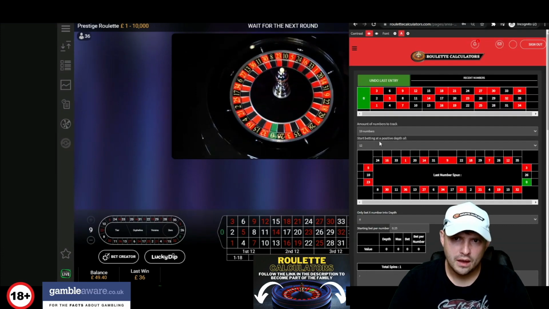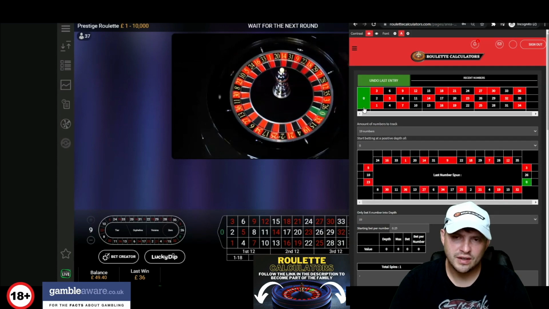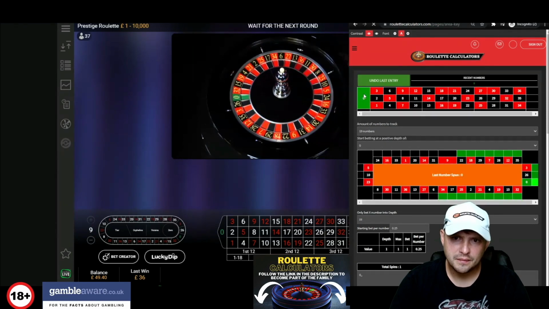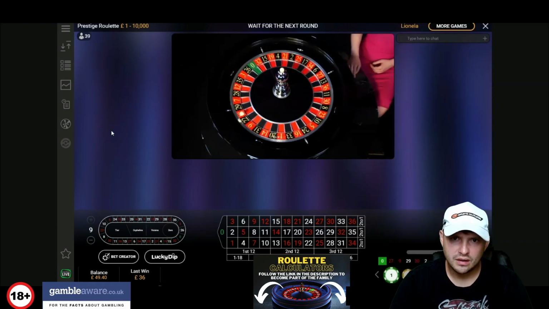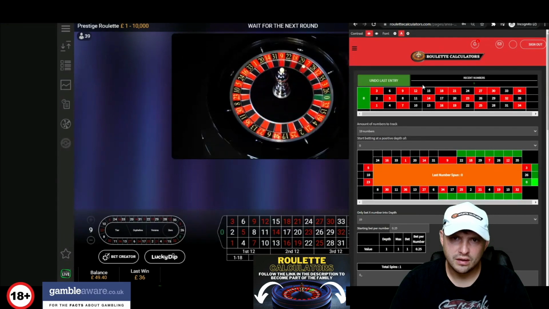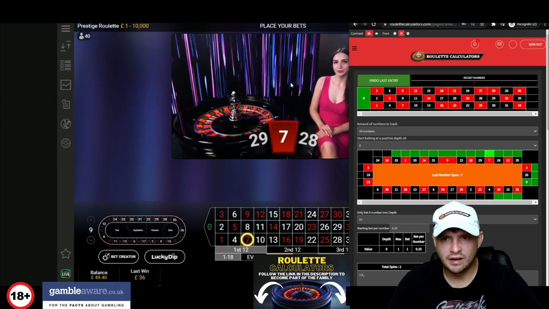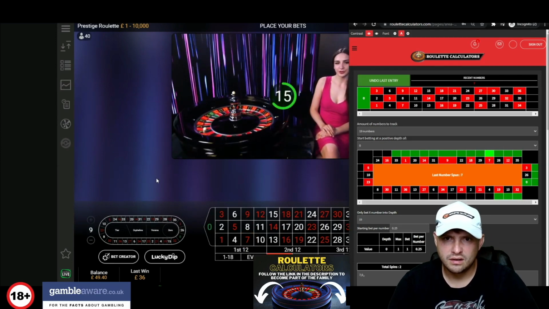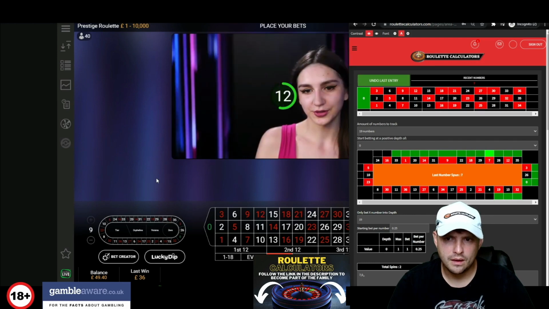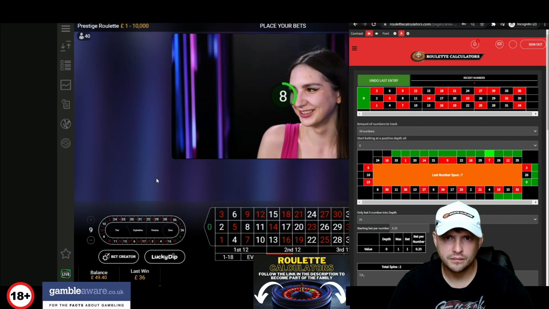So that's tracking 19 numbers and start betting at a depth of 0. And he sets the stop loss up to 25 or something. So let's have a look. It's gone to number 7, so that's gone to the highlighted zone. So currently a depth of 0 is the first result. So highlighted to the highlighted.